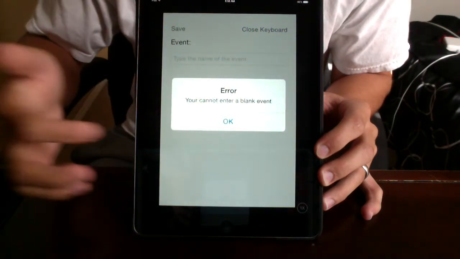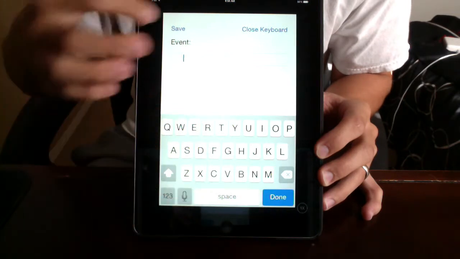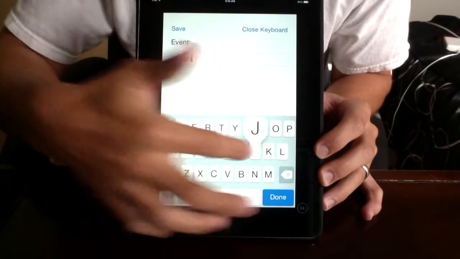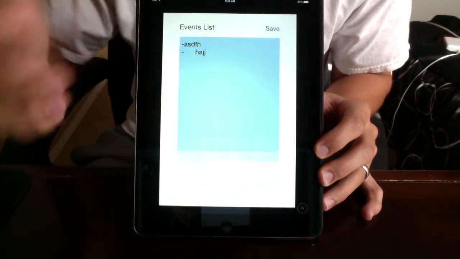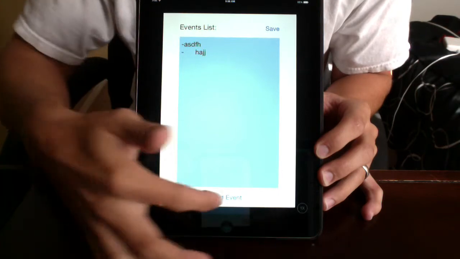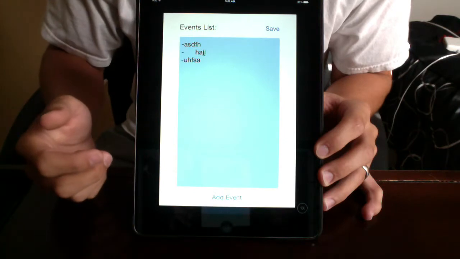I get an error, it says I can't do that, and even if I were to just do all spaces, I'd still get that error. So let's go ahead and save another one, and you see it just puts it down the list. So add one more, and so on and so forth.